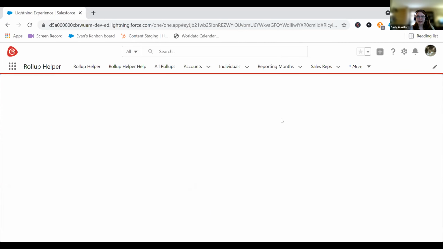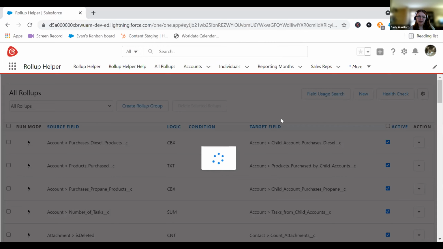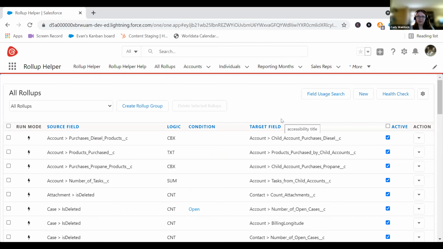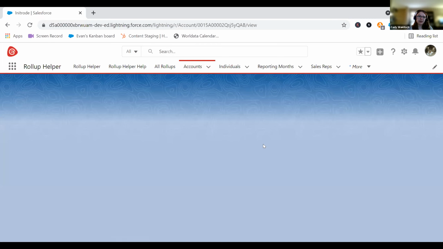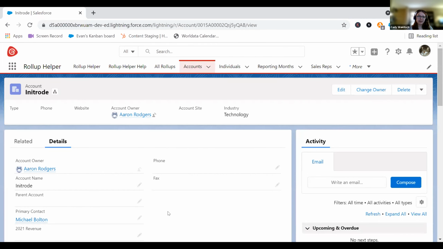While this is running in the background, I just want to let you know that you can run rollups in real time, manually, or on a schedule. And we have a free version of Rollup Helper where you get 3 rollup settings for free. And then we also have a premium edition where you get unlimited rollup settings. So real quick, this is our all rollups page. So all your rollups are in one spot. And then hopefully if we've given this enough time and we go back to our account, we see that the primary contact is filled in.